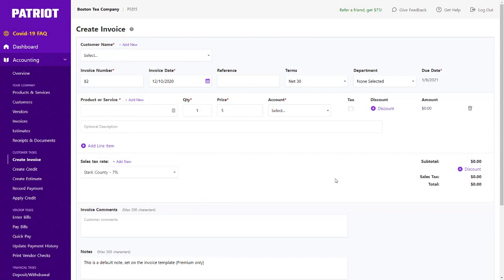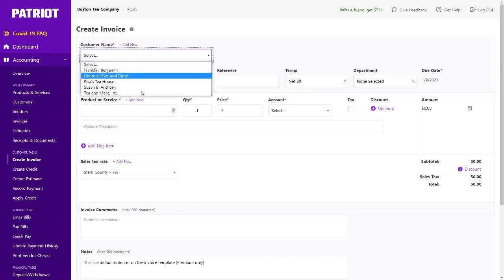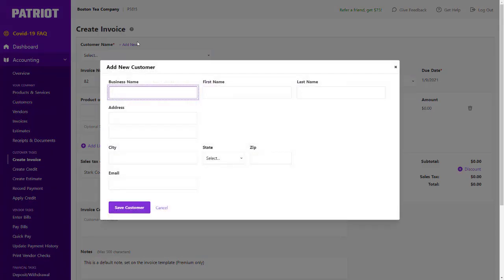To create an invoice for a customer, go in your Accounting Left menu and under Customer Tasks, click Create Invoice. From here, you can select the existing customers that you have added, or if you need to add a new customer right here on the fly, you can do that as well.